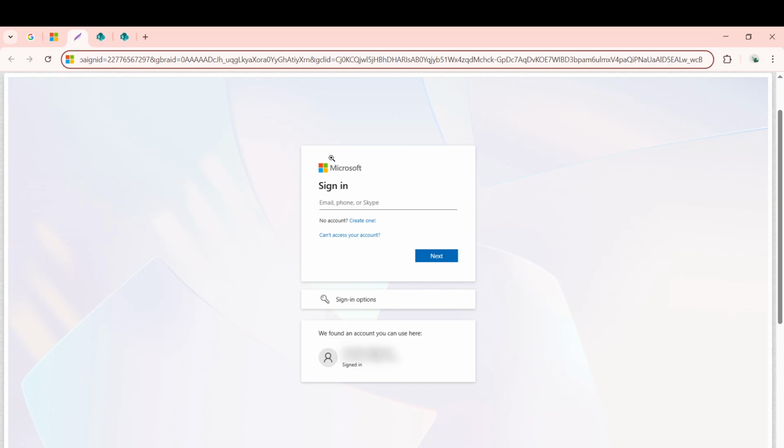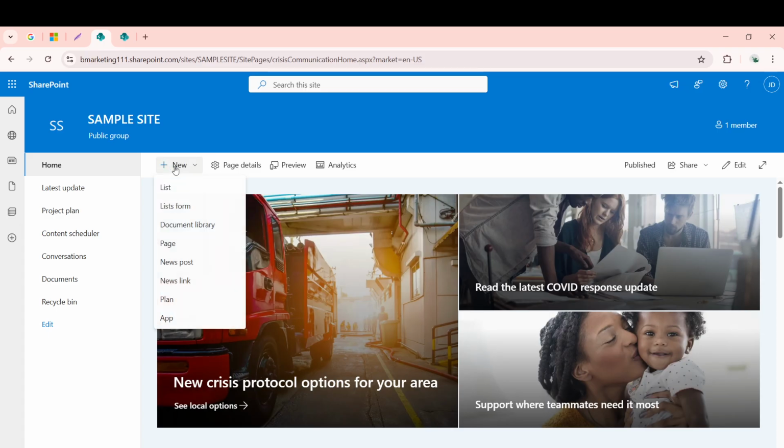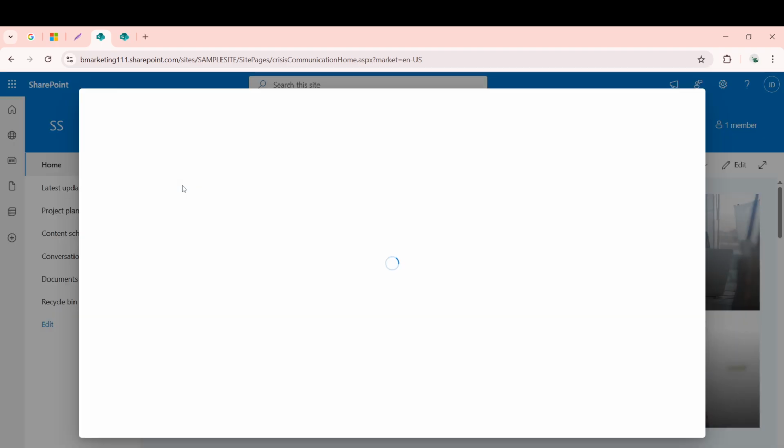Once you've successfully signed in, it's time to navigate to the new SharePoint site where you want to move your list. This is an important step as we're going to establish the destination for your list. Now, you're going to create a slot for your list on this new site. Click on the plus New button and select List from the drop-down menu. This option allows us to initiate the process of recreating the list on a new site.